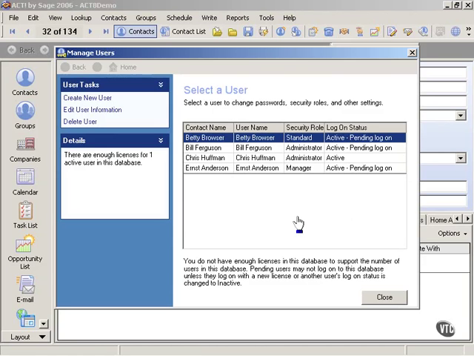Another big part of database security is being able to make sure that we don't lose the data, and that comes from the ability to back up the database. So in our next section, we'll discuss backing up the database. That's next.